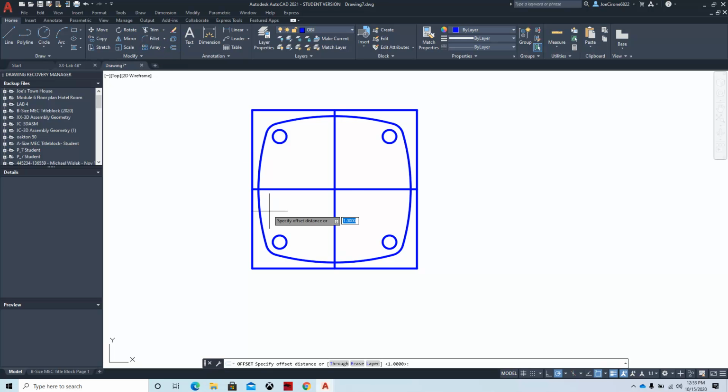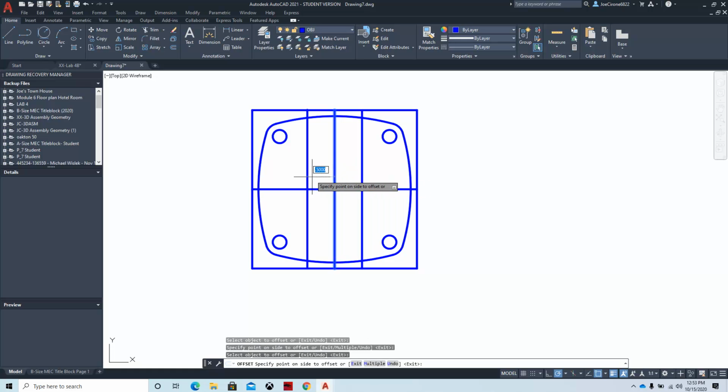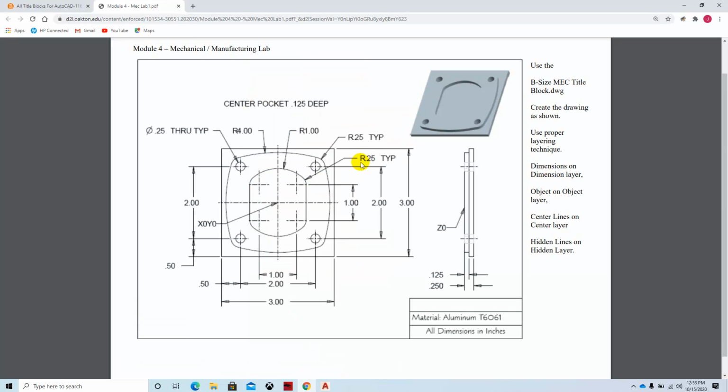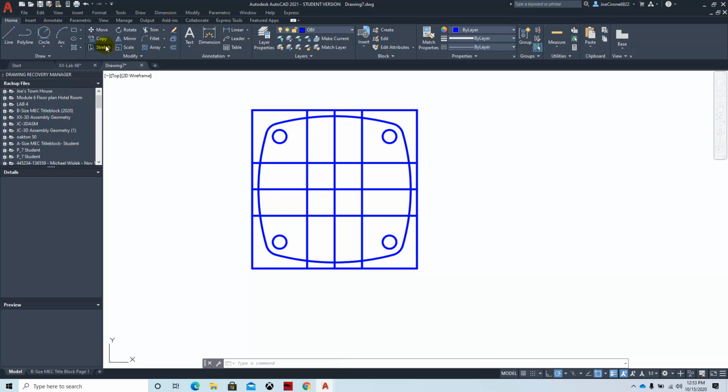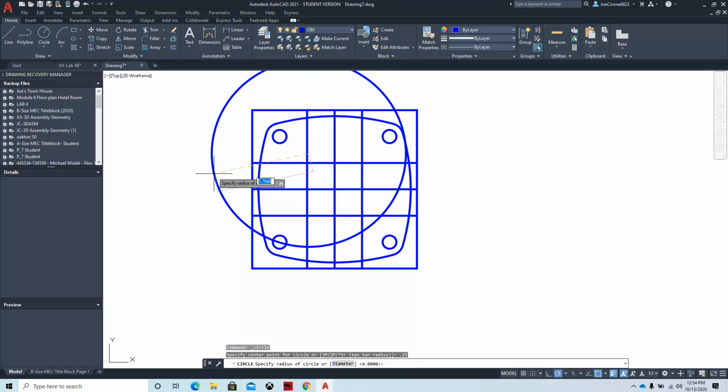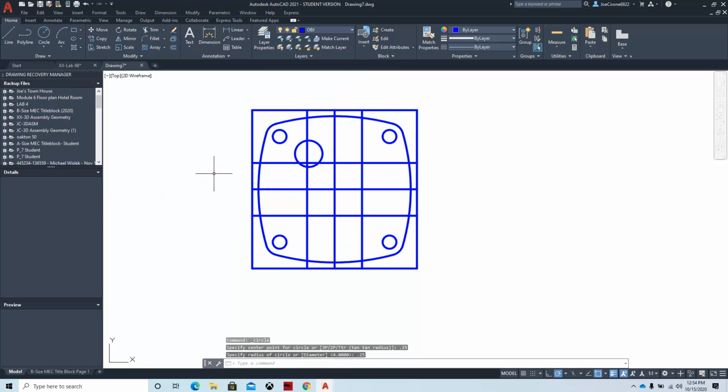So we'll offset 0.5. Click on the line, pick up or down. And then we'll come back here and we'll draw this 1/4 inch radius geometries at the center of those 4 spots. And then we'll do the same thing with tangent, tangent, radius, but this time it'll be 1. Not sure what happened there, but we can fix it.